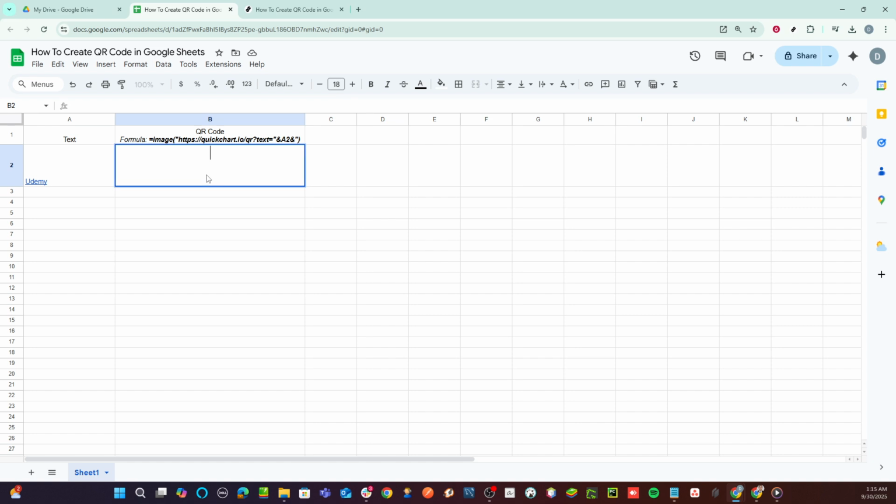https://quickchart.io/qr?text=A2. What this formula does is quite fascinating. It uses an image function that can pull in data from another cell, here, cell A2, and turns it into a QR code via the QuickChart API. By doing this, whatever text you have in A2, such as a link or important piece of information, will be transformed into a QR code image in B2. It's a simple yet powerful line of code that automates the creation process.